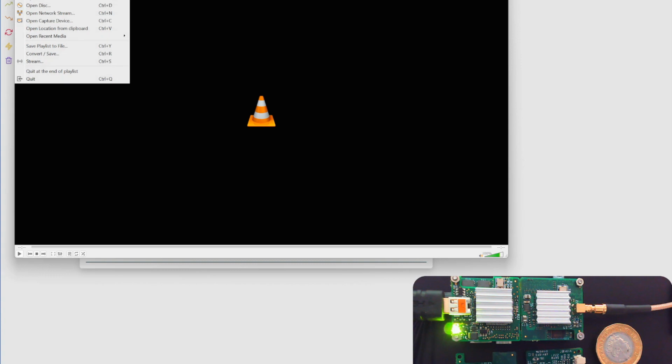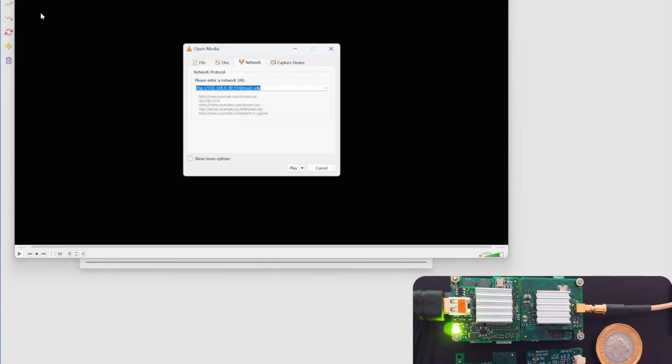Okay, let's set up that video again, but this time let's do it with VLC. So we'll open up a network stream with VLC. The URL is now the RTSP URL: RTSP, IP address and MUX1.SDP. And we can start to play.